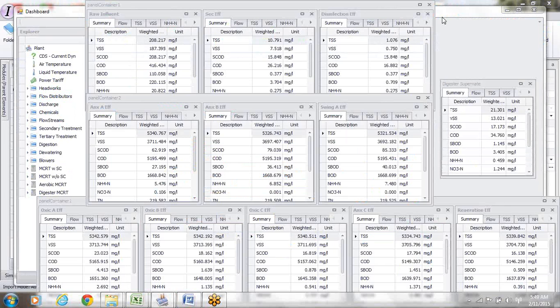So here's the dashboard we were at. And let's first see what data exists. We have a panel here, or panel container 1. In that container, we have put in the flow for the raw effluent, the secondary effluent, and disinfection effluent. We have other panels, panel container 2, which is anoxic A, anoxic B, and swing A. We have panel container 3. If I click on it, you'll see it. We have oxic A, oxic B, oxic C, and oxic C effluent, reaeration effluent.